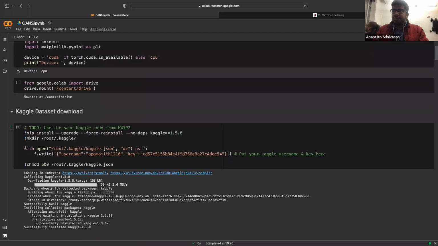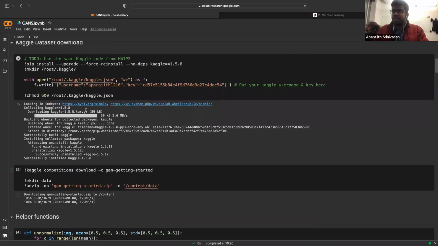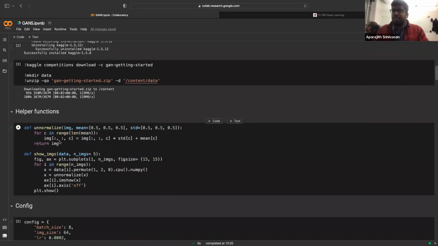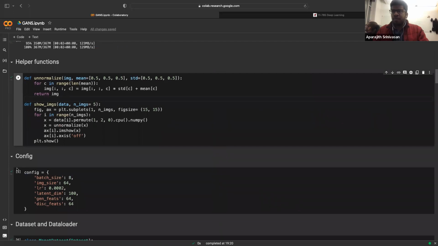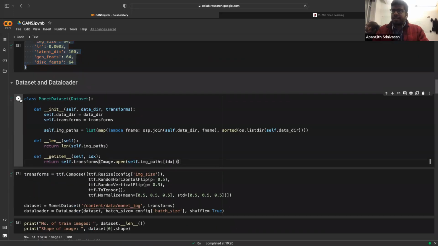These are the basic imports and Kaggle data download commands, which are very familiar to you guys. These are some helper functions to unnormalize images. We'll be normalizing the images with a mean of 0.5 and standard deviation of 0.5. These functions just reverse the normalization process. This function just shows the images. You have the global configuration, which is pretty basic stuff. You have a dataset here.